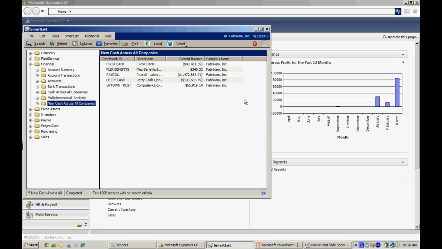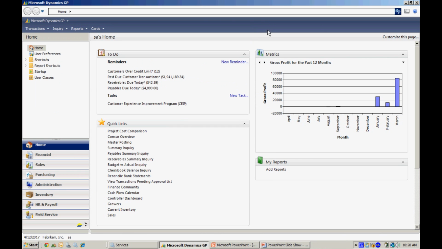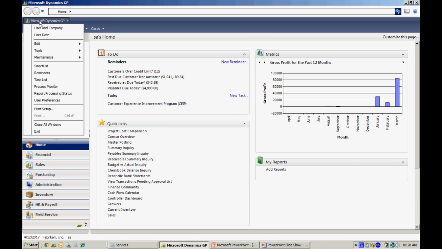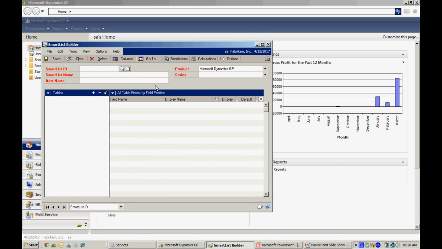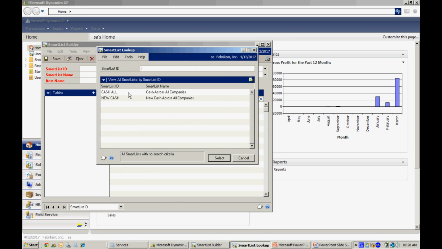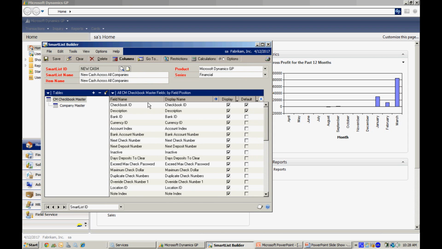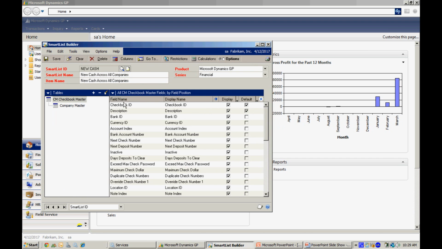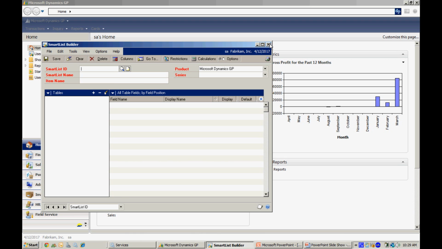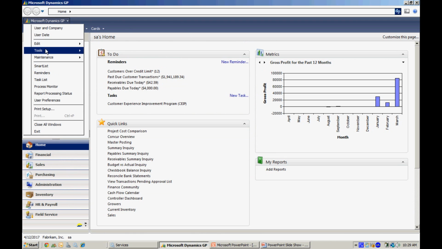Now I want to make sure that this will work across a number of different companies. So let's go back to Smart List Builder and do that. It's a relatively easy change to make. So go back to SmartList Builder, look up my SmartList. Here it is here. So I'm going to keep everything the same except I can go over to Options here. I'm going to select that this is a multi-company SmartList. I'm going to select the companies for which this will be applicable. Hit Save. Save again.